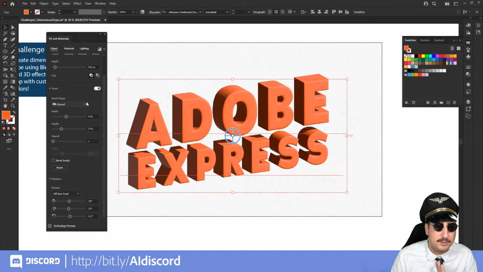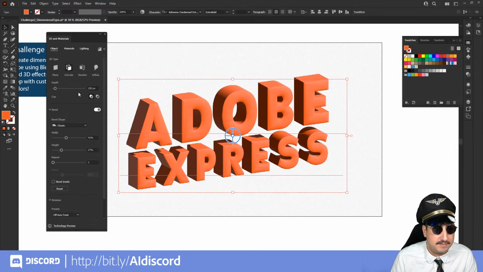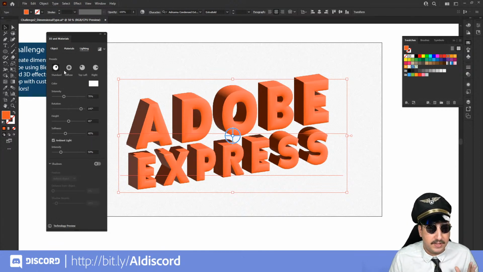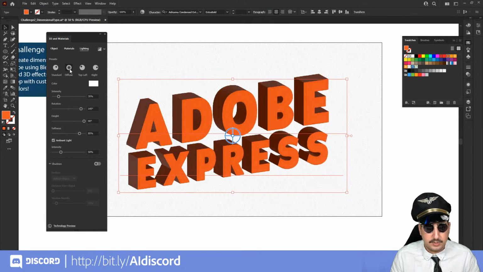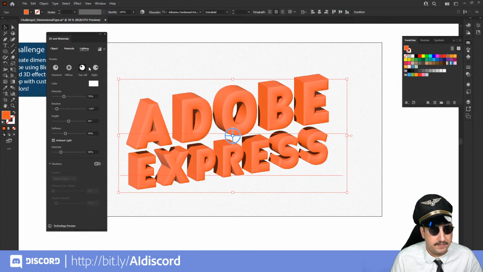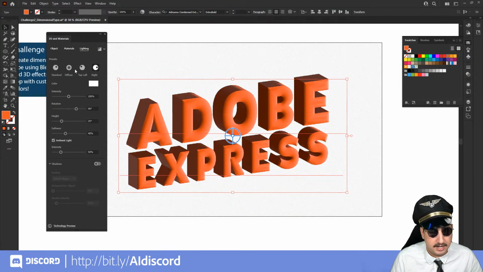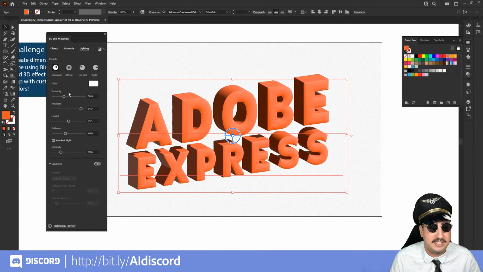Now, here's where it's going to get crazy. Everybody hold on. What we're going to do is go to lighting. Now, this is a new interface, and the lighting right now is standard, coming from the top right downwards to the left. What we can do is click on diffuse, and this is just going to make it so that the light kind of exists. We don't want that. I don't think it's looking where I want it to be. Top left is going to put it on the left so that we have a little bit too much light. So I actually liked the standard.